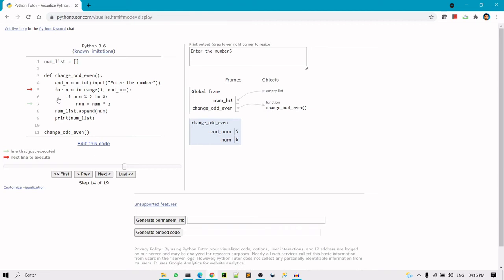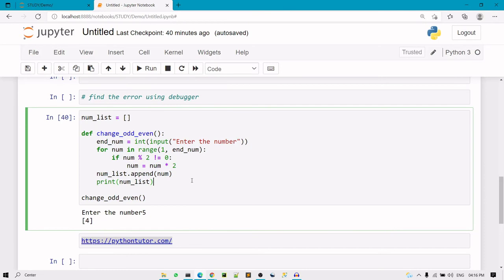If you are using any advanced code editor like PyCharm or Visual Studio, you can do this kind of operation, basically using the debugger, but I found this one very useful. With this you can find out that our program is going back and forth between this for loop and the number. It is not coming to this number list. So let's see how to resolve this error.